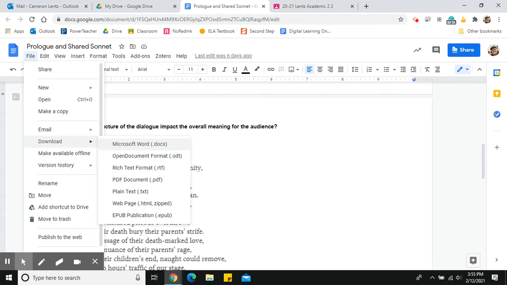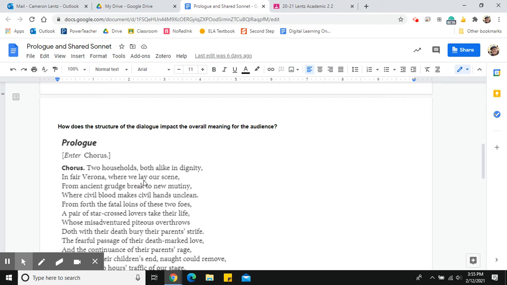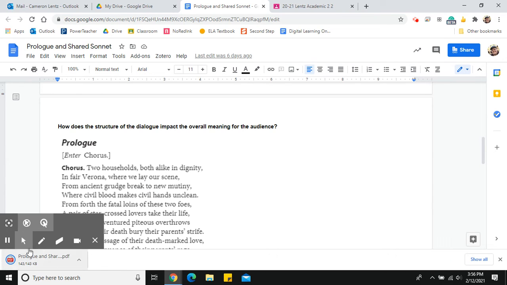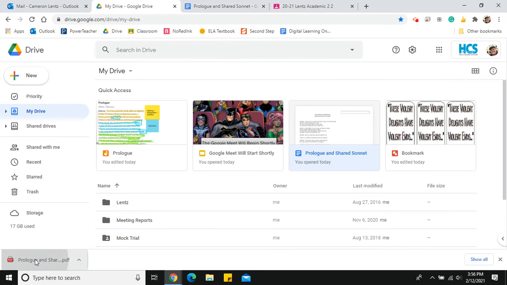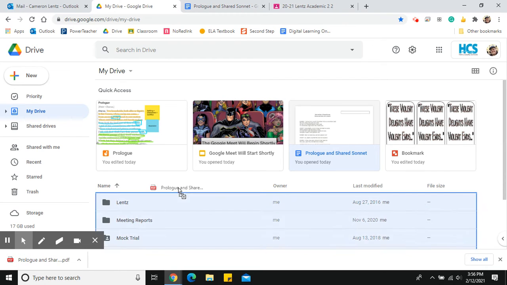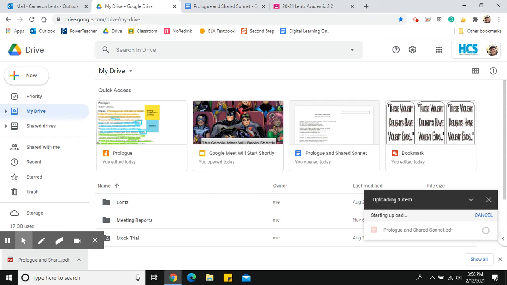You could save it. Some options like a Google Drawing will allow you to save it as a JPEG, which is an image file. But for the purposes of saving it as a PDF, you want to scroll down and select PDF. So once you click that, you'll get a little download icon like I did right there, and that's my PDF.